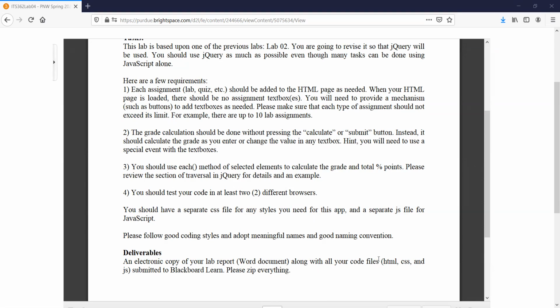So when your HTML page is loaded, there should be no assignment text boxes. You will need to provide a mechanism such as buttons to add text boxes as needed. Please make sure that each type of assignment does not exceed its limit. That is, if you have 10 labs, there should not be 11 labs.